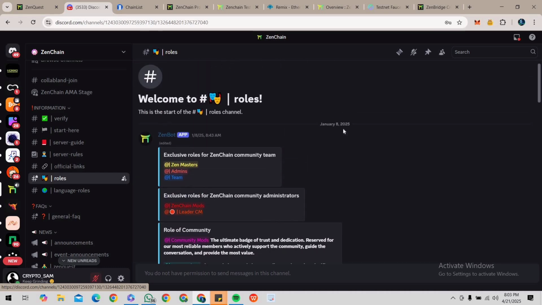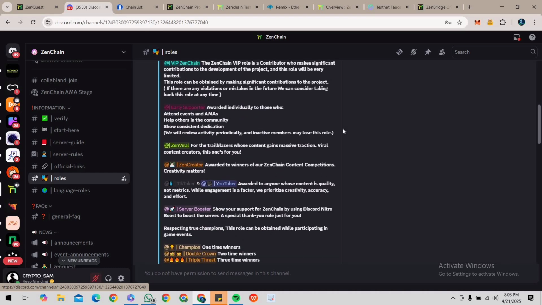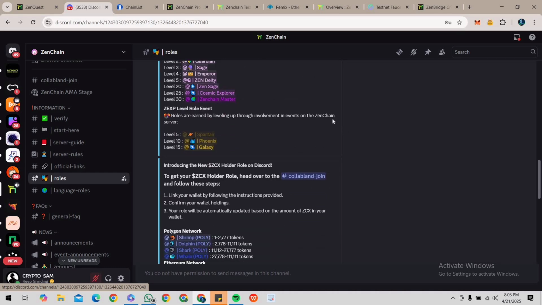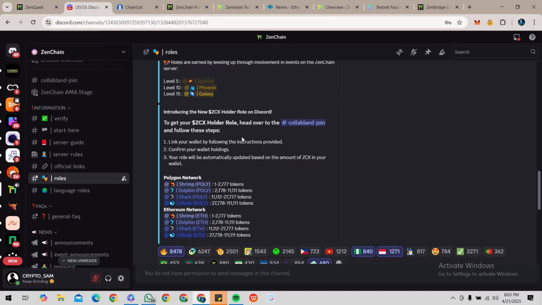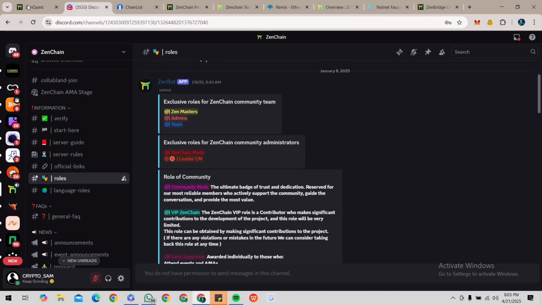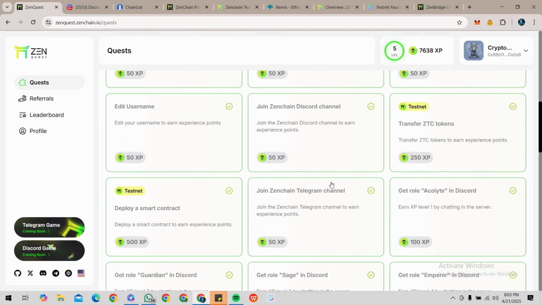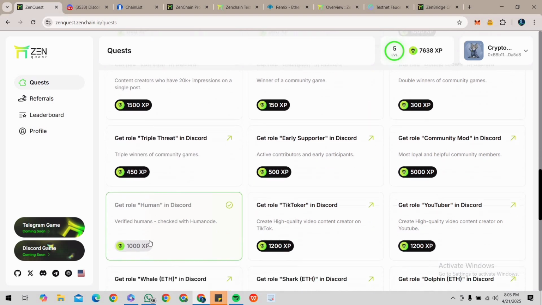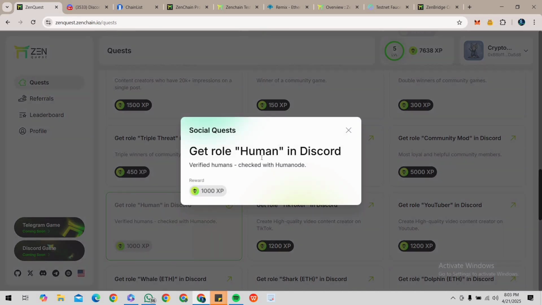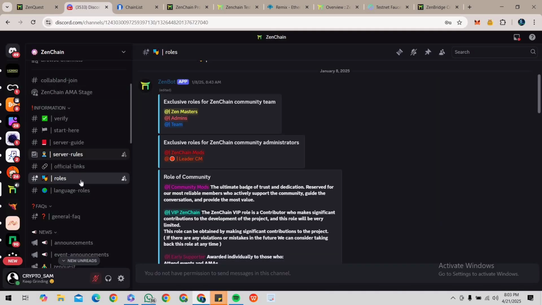So these rules are what you need. You head back to your Zen Quest to verify the rules. The more rules you have, the more levels you can rank up in your Zen Quest. For example, the human rule that we just completed: you head back to your Zen Quest and claim the human rule. You see, you claim 1000 XP for performing the human rule on Discord. Then you come back to your Zen Quest to verify it.